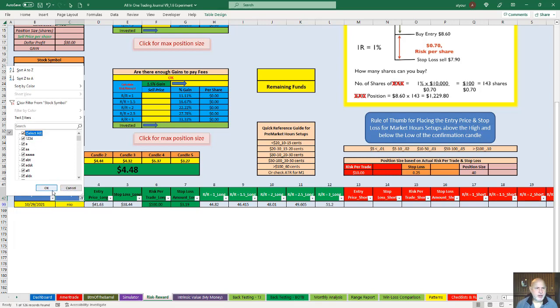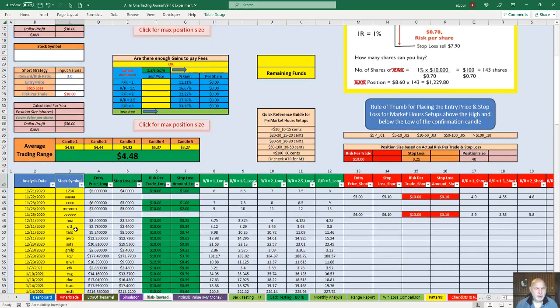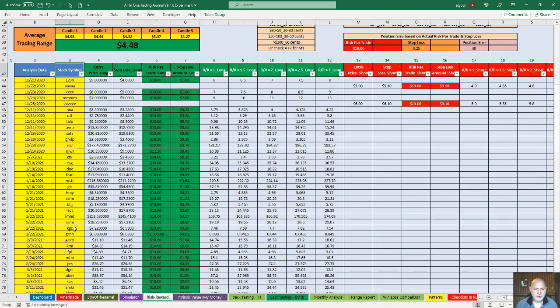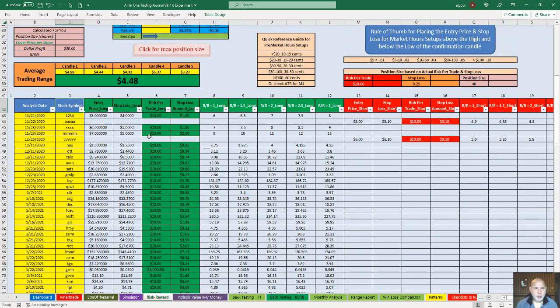You can place all the stock back in the table just by clicking Select All and hitting OK. And so these are all of the stocks that I've done homework on to determine whether I was going to purchase it or not. You'll notice that long stocks are color-coded green, short stocks are color-coded red.